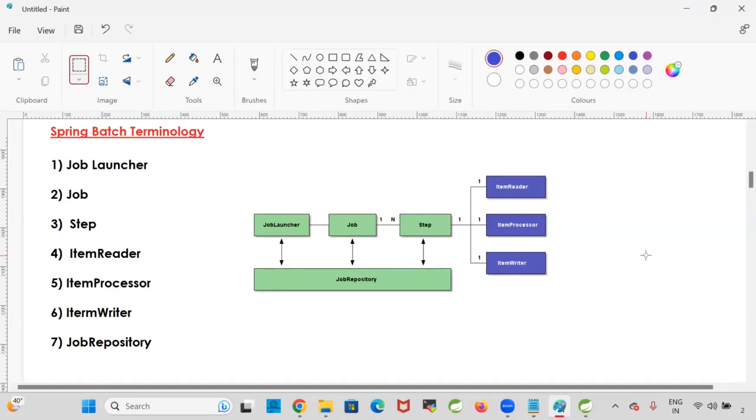After reading the data, we need to apply some processing on the data. I want to do some filtering on the data, some filters or manipulations, some calculations. So once we get the data from the item reader, we can use item processor to process that data. Once item processor has processed that data, we can write the data to the destination. To write the data to the destination, we are going to use item writer. Are you guys clear? What is item reader, what is item processor, and what is item writer?